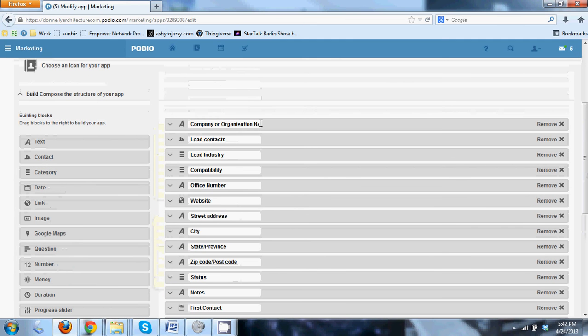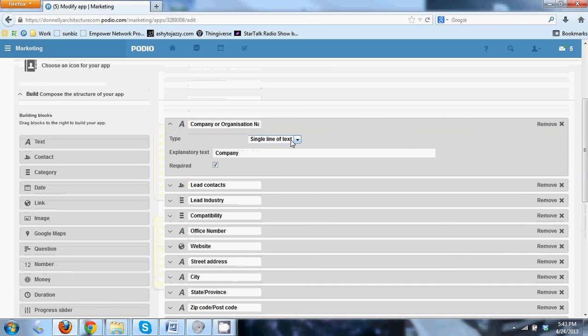You can rename all the categories. For instance, this is just a text box that is a single line of text, and we're calling it the company or organization name. If you look down here, you can see explanatory text. This is the message that pops up if you mouse over the field. It'll basically explain what it is. So this is the name of the company, and that's what will pop up to the side if I mouse over that particular field.